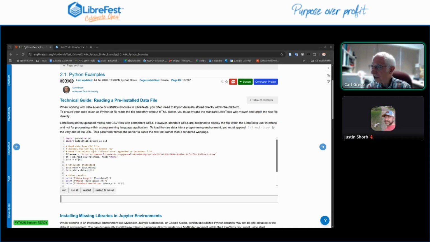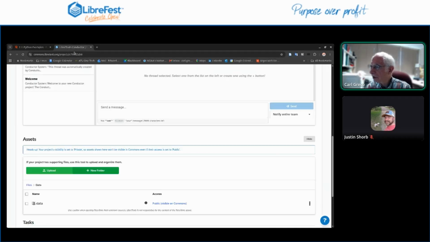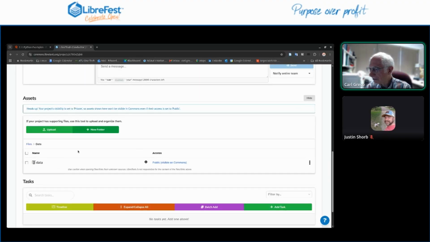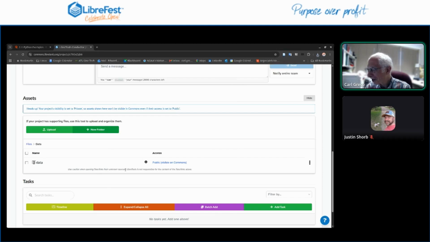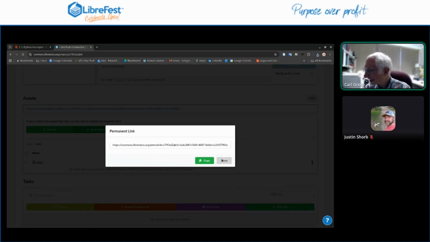So basically, what you do is you go to your project, and as Justin pointed out, you have the ability with assets to add the data. In this case, I have a file called data, and over here I have the ability to acquire a permanent link to that, which I can copy.